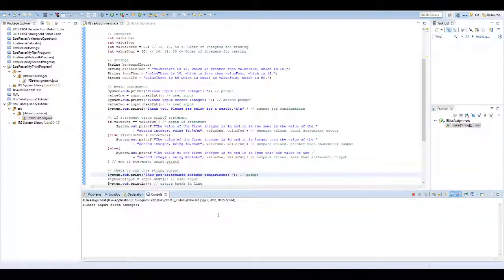Please input first integer. Okay, so 10, 20. The value of the first integer is 10 and is less than the value of the second integer being 20. So I inputted the first integer 10, it stored it to value 1, and then I inputted the second integer 20, and it stored it to value 2. Then it came down here and checked: is value 1 equal to value 2? No. Is value 1 greater than value 2? No. Then it has to be this one right here, because I haven't given it any other conditions to look for.